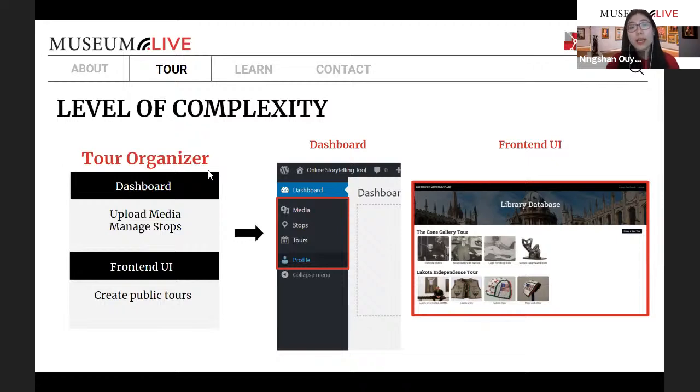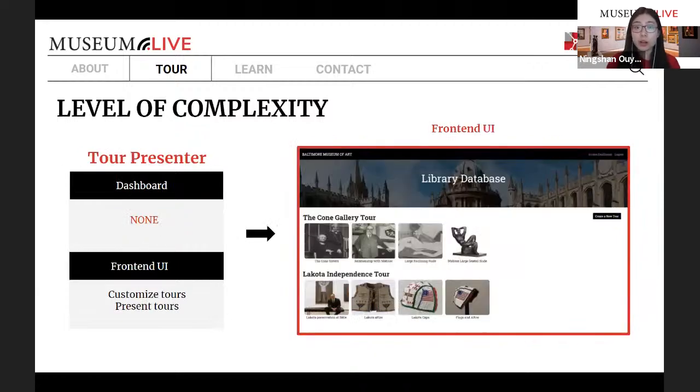museum staff. And lastly, tour presenters are the ones to present the tour in live sessions or Zoom. So their working space is completely in the front-end UI, where they could create private tours, which are only visible for themselves, custom tours created by organizers, and finally give the live presentation to the guest.